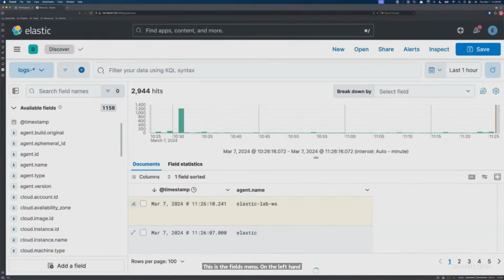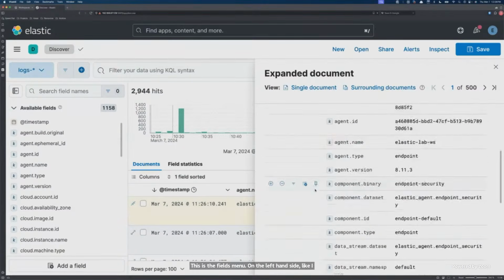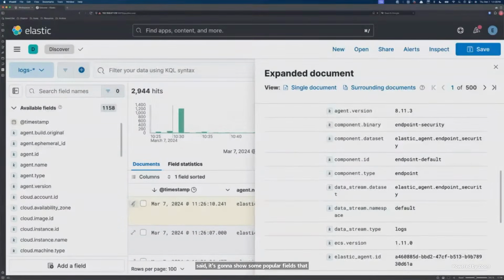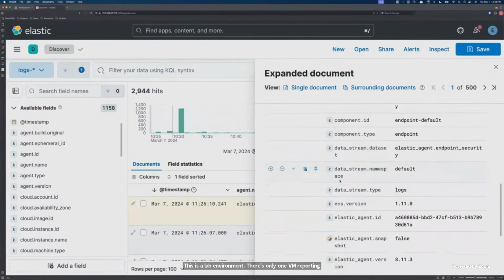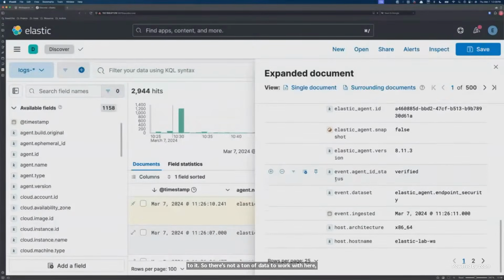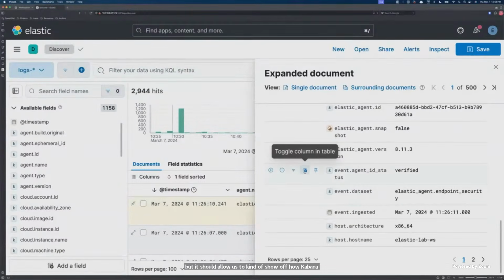The plus symbol next to the field here is going to add it as a column in your table. You can add as many columns as you can fit on the screen. And this button on the left will pop open the view of that one specific log, right? So we've got a bunch of different fields with a bunch of different values. You can add any of them to the table, and you can also filter for the value, filter it out, or filter for that field being present, right?